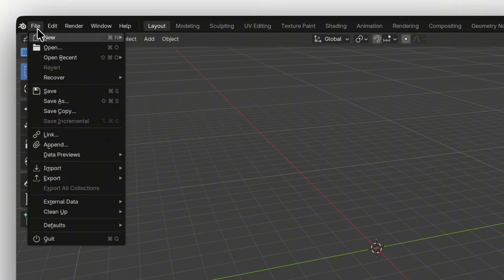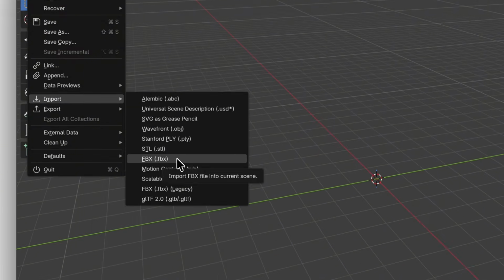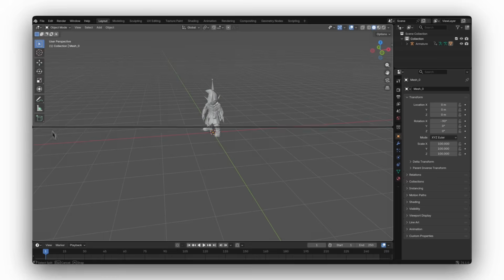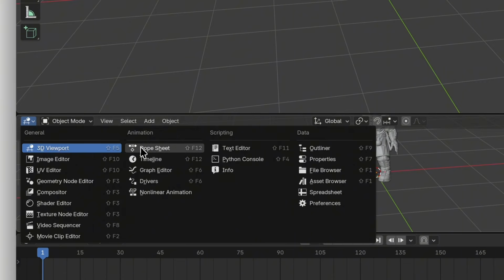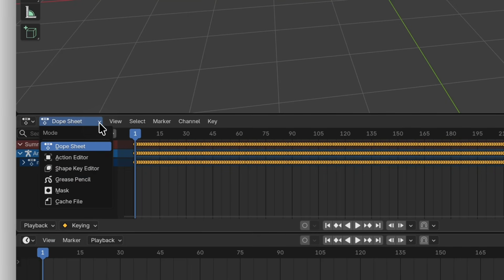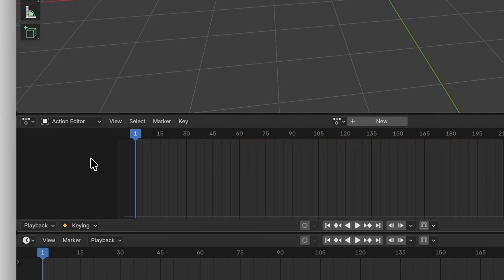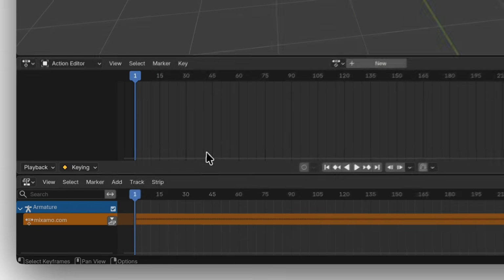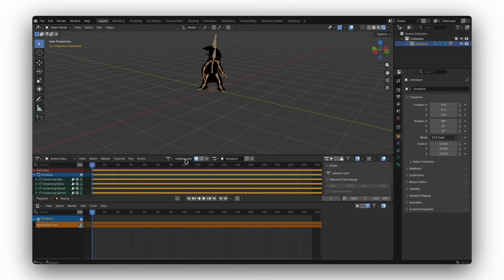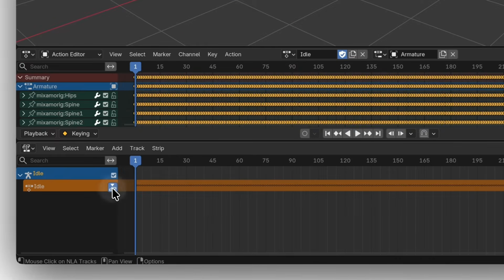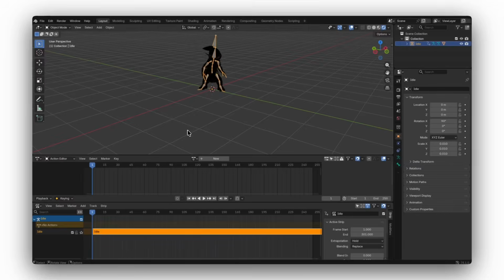Start by importing the idle animation first. In the top left corner of the editor, drag down to create a second window. Change the new window to the dope sheet, then switch it to the action editor. Change the timeline to the nonlinear animation editor. Select the main armature and rename it in both the action editor and the object properties panel to keep everything organized. Next, click the push down button next to the idle animation in the nonlinear animation editor.